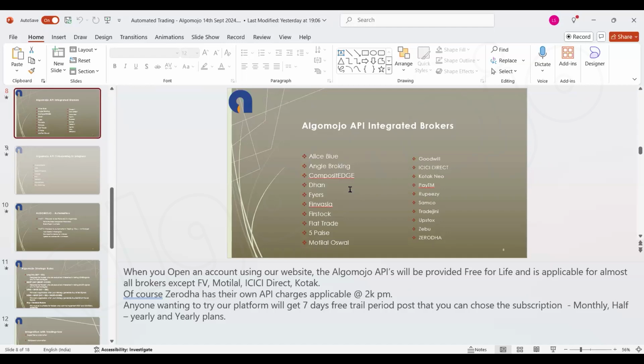Yes, the login process is the same. You have to give your client ID and enter the password and the TOTP every day as such.